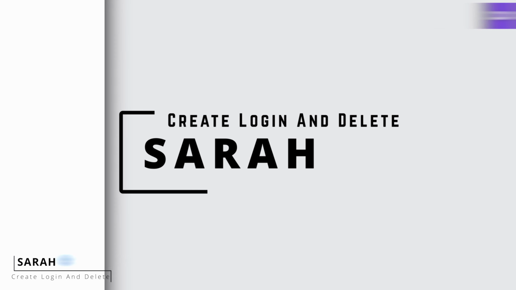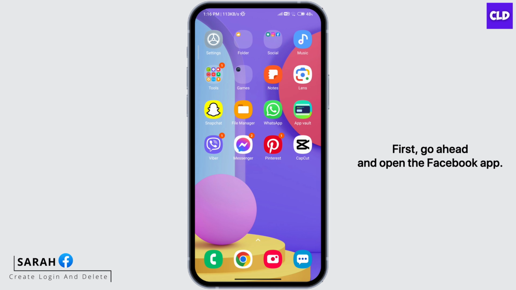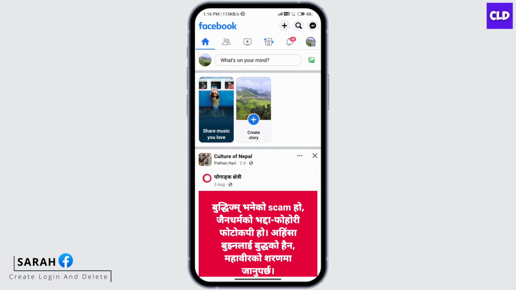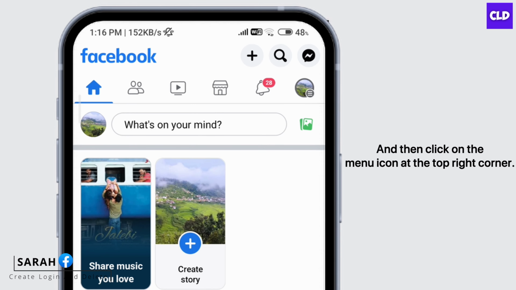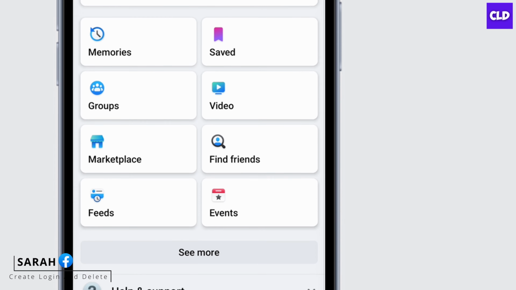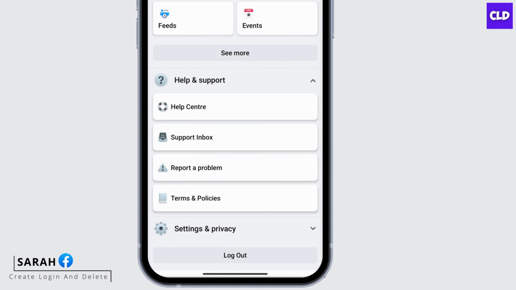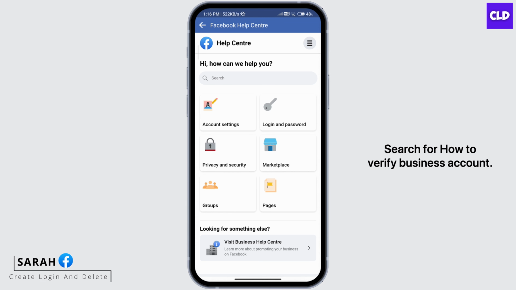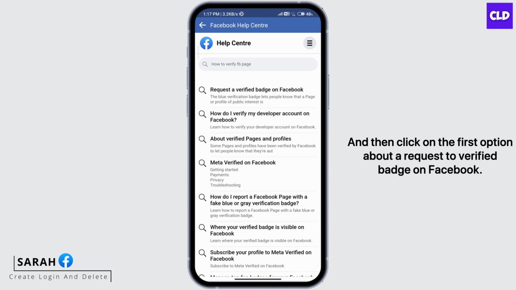Let's get started. First, go ahead and open the Facebook app. Make sure you are logged in to the account that you want to verify. And then click on the menu icon at the top right corner. Click on Help and Support. And then click on Help Center. Search for How to Verify Business Account. And then click on the first option about Request a Verified Badge on Facebook.